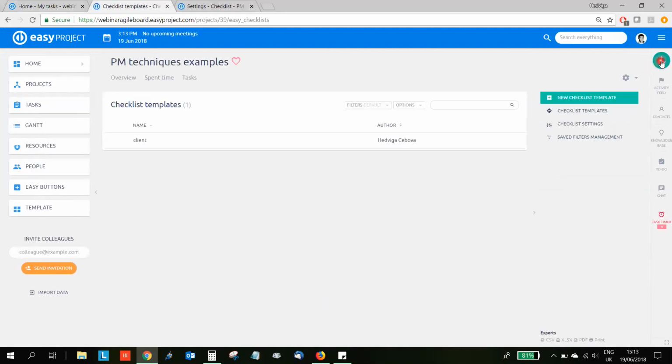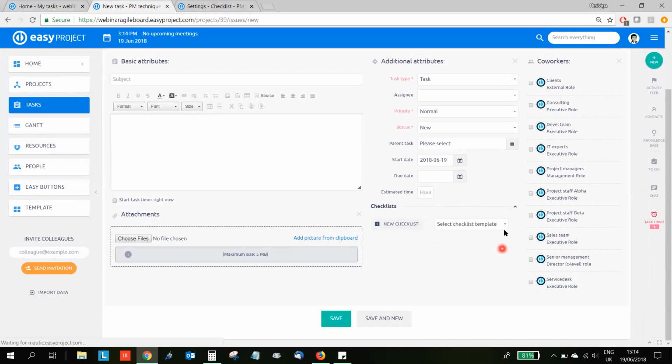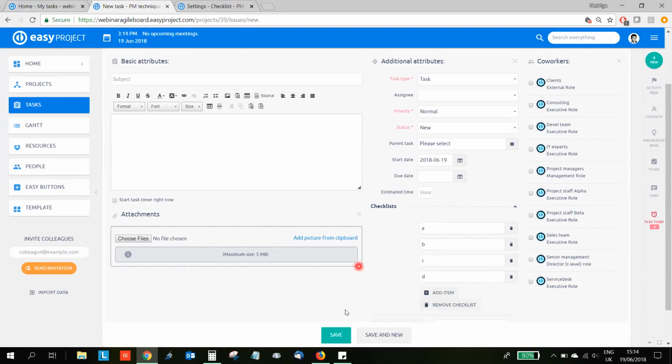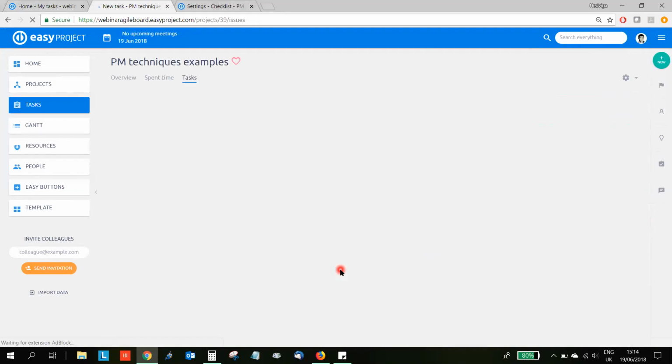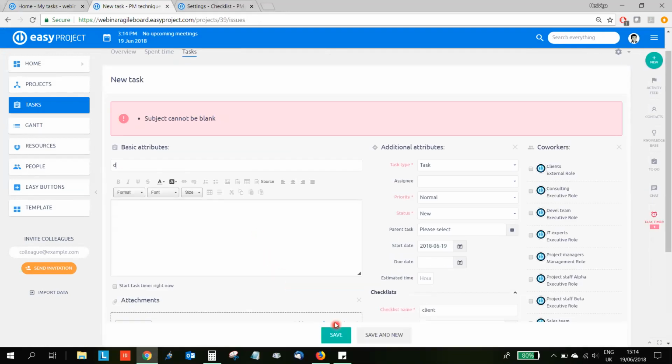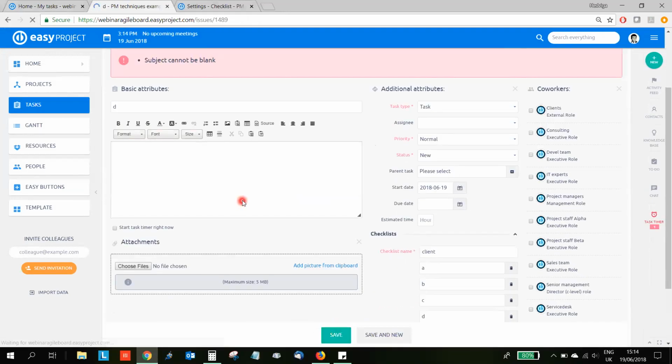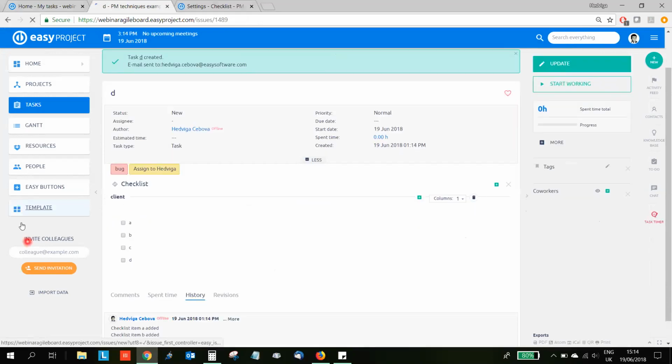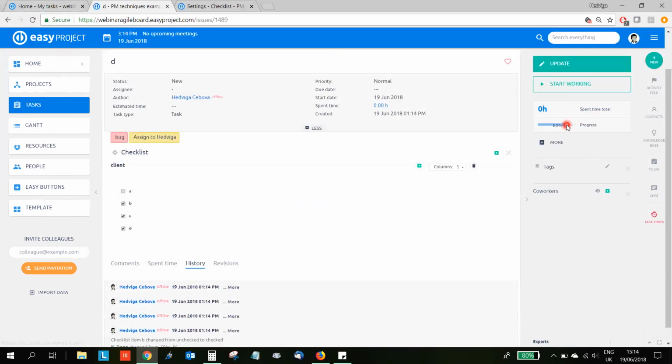So now, when I am creating a new task in my project, I can also choose from the predefined templates. Okay, I forgot the name, sorry. And here we go. Here is my checklist template. So what is done, I can just check. When I renew the task, I can see that 80% of my task was already done.